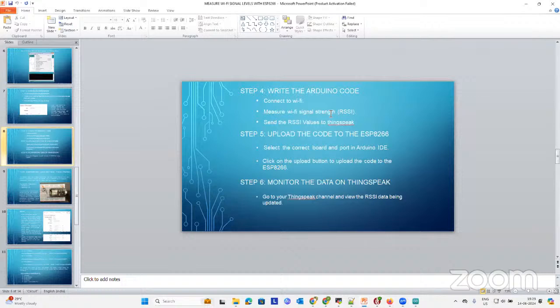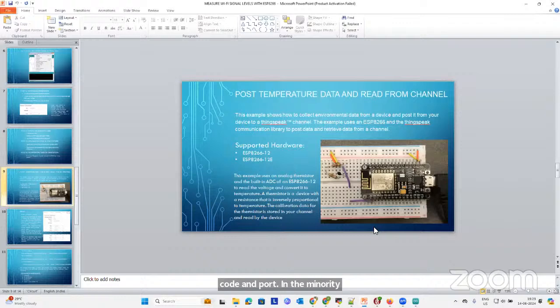Next is measure the Wi-Fi signal strength, RSSI. Send the RSSI value to ThingSpeak. Select the correct board and port in the Arduino IDE. Click the upload button to upload the code. Monitor the data in ThingSpeak. Okay. How we have to write the ThingSpeak code, that we need to understand.